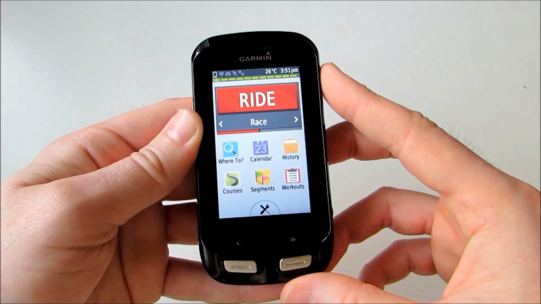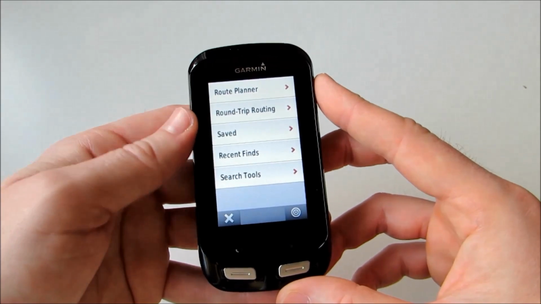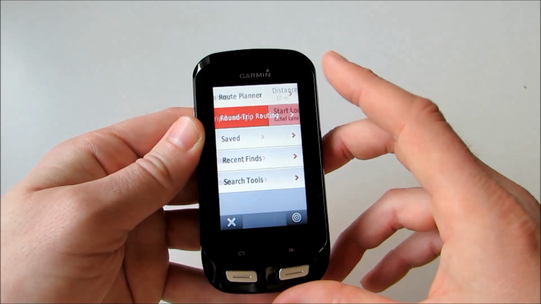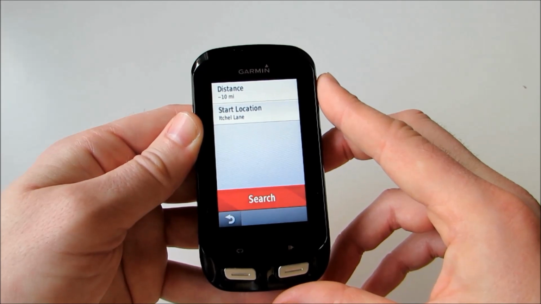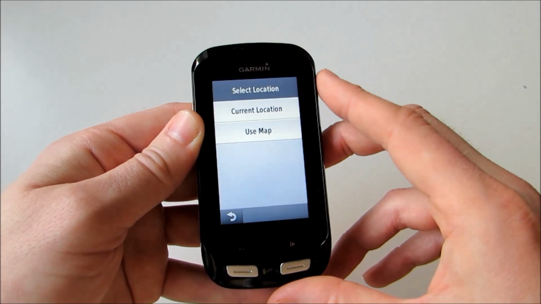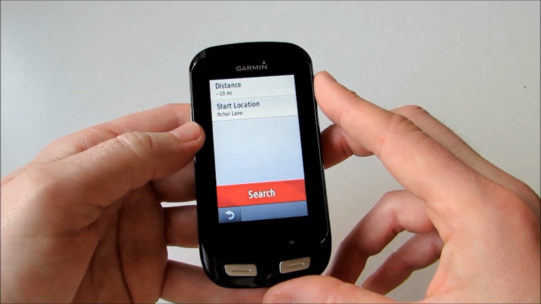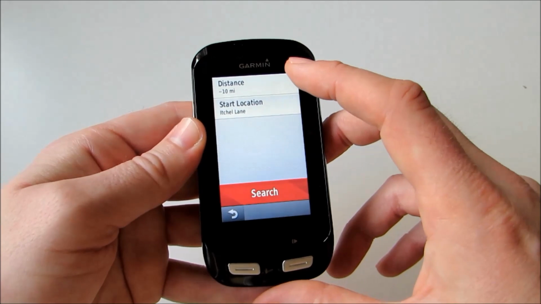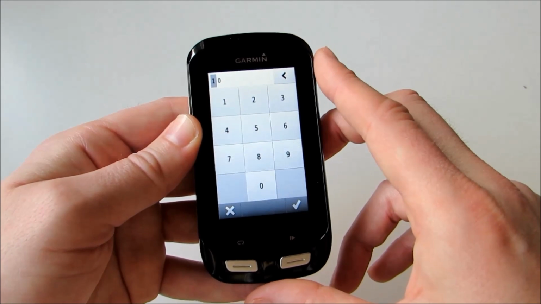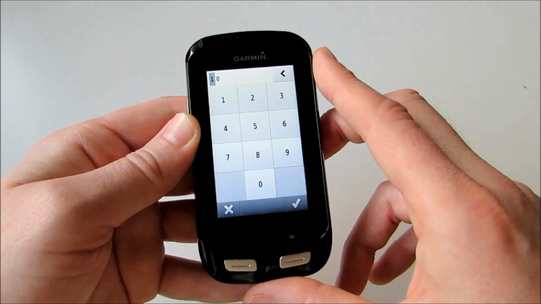Okay, so having had a look at the route planner function, we're next going to have a look at the round trip routing option, which we just select here. Now round trip routing allows you to start from a location, and that could be your current location or it could be a location that you select from a map. We've already pre-programmed in for ease a location that's back in Crondall, Itchell Lane there, but then what you have the choice to do is set the distance for this round trip. So we've got a 10-mile or approximate 10-mile ride selected there.